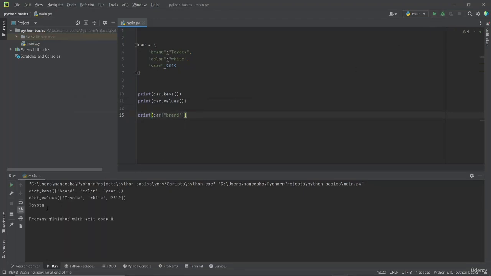Now you can see it will return the brand. Again I am typing the year. Now you can see it will return the year.